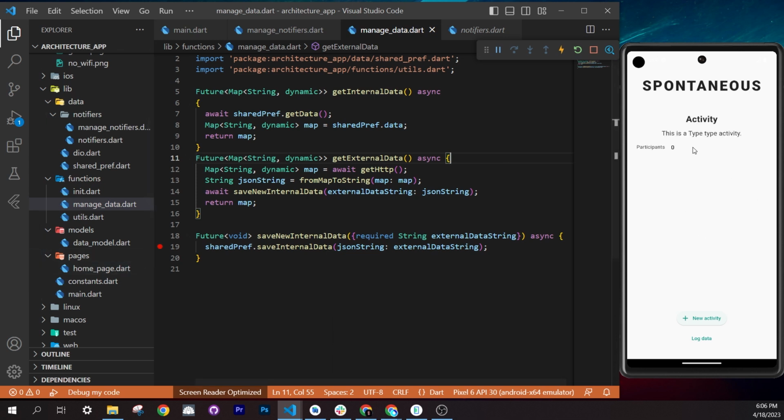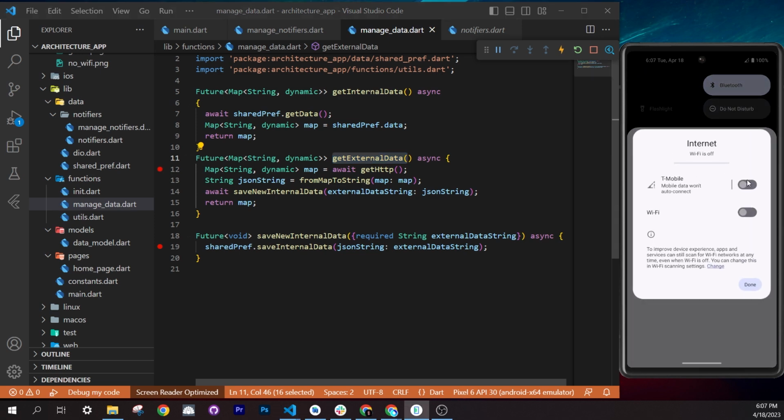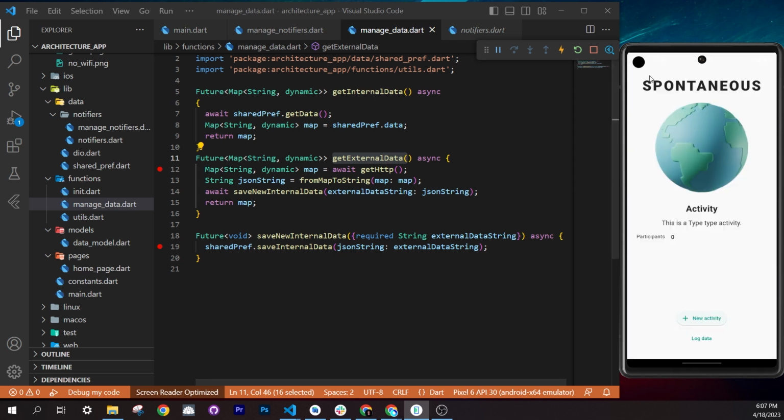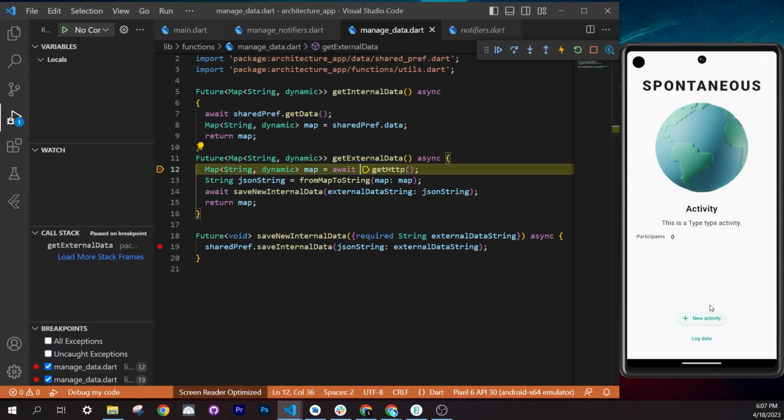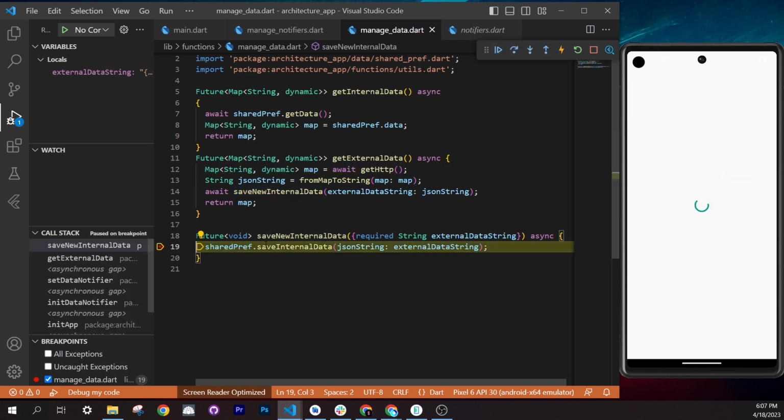If I press on get a new activity, this should trigger the get external data. So that's what I will, oh, I don't think we have any Wi-Fi. Okay, we don't have any Wi-Fi. So I will put back the Wi-Fi and I will restart the application. Now, if I restart, you should see that we go inside the get external data. That's good. This will trigger the set new internal data. So I will play. Okay, it starts this, and then it will save inside the shared preference.